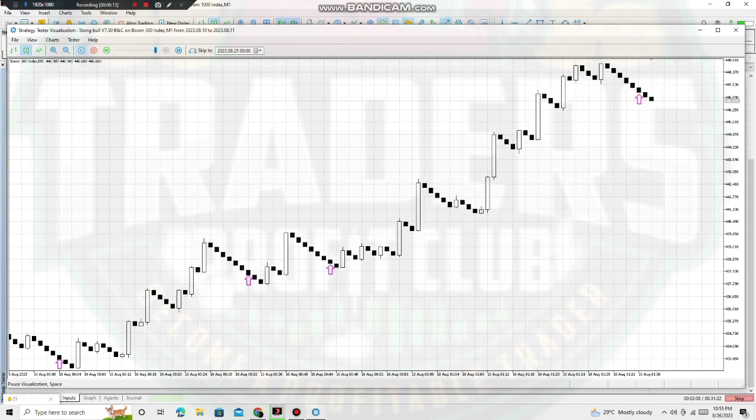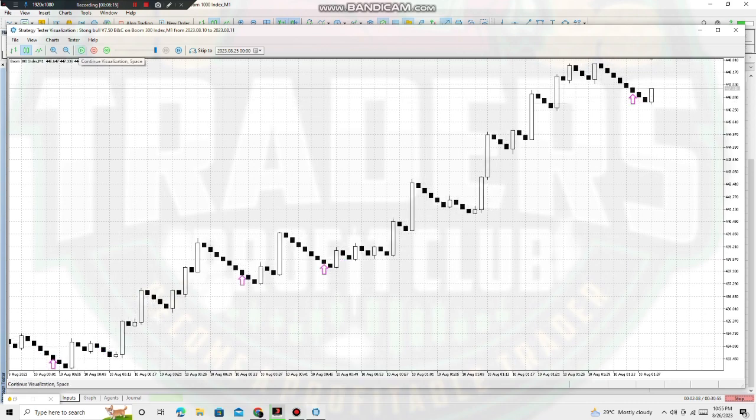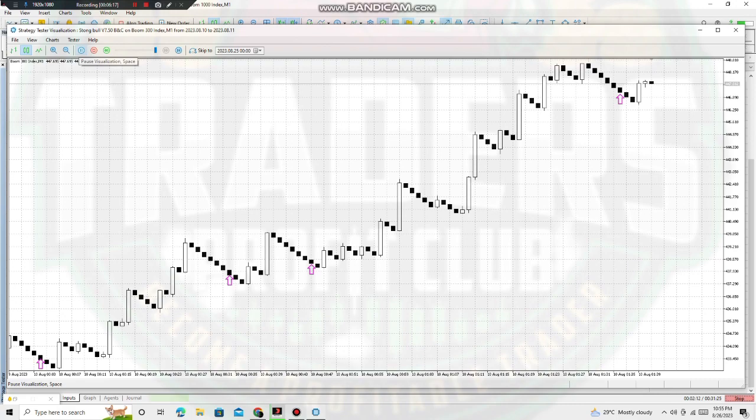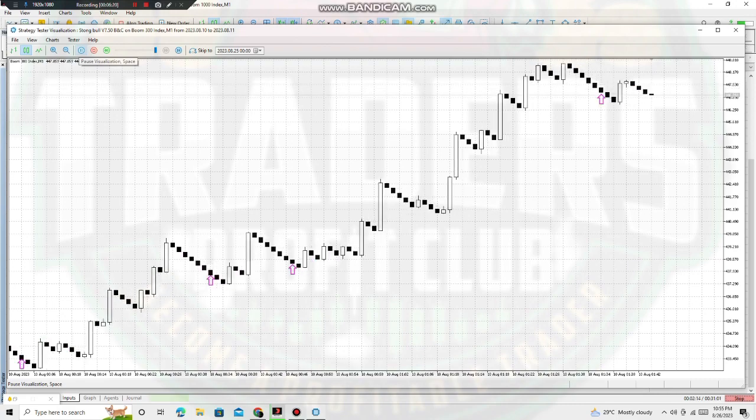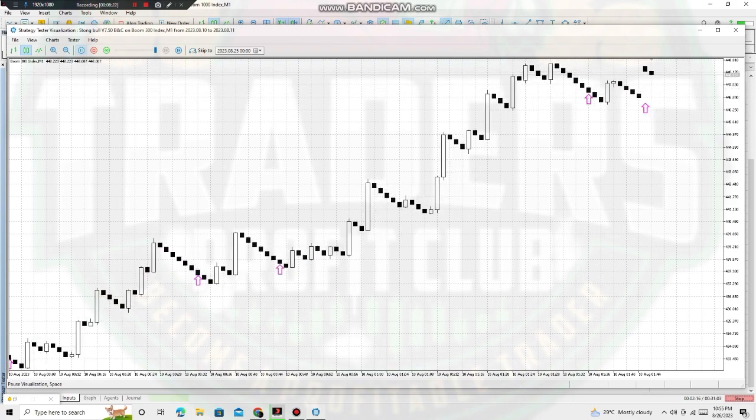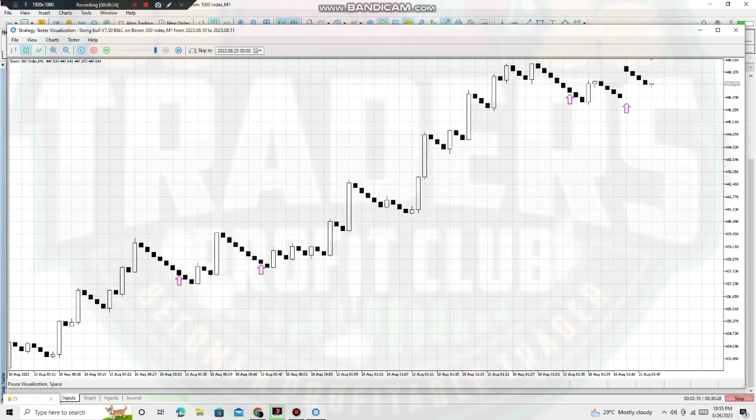One more signal just appeared. Look here, after 3 candles the double spike appeared. So this is the power, this is the accuracy we claim. Again, one invisible spike appeared.